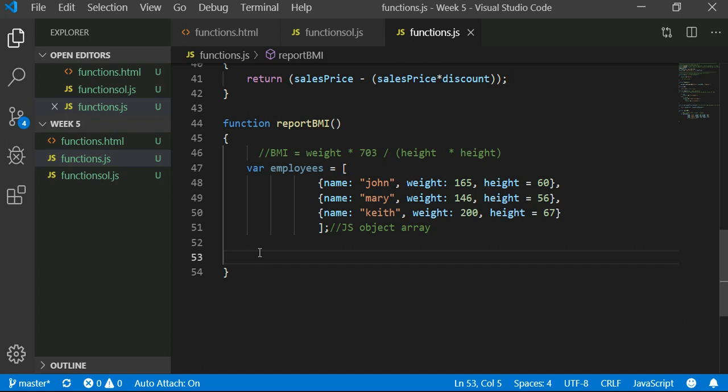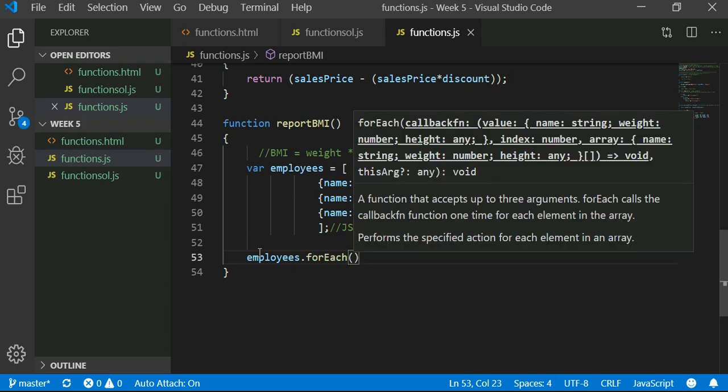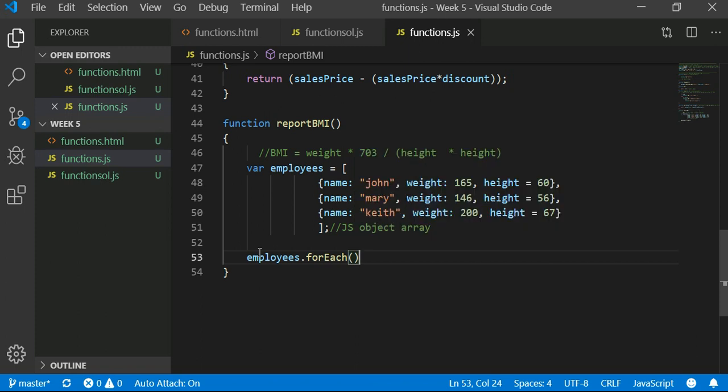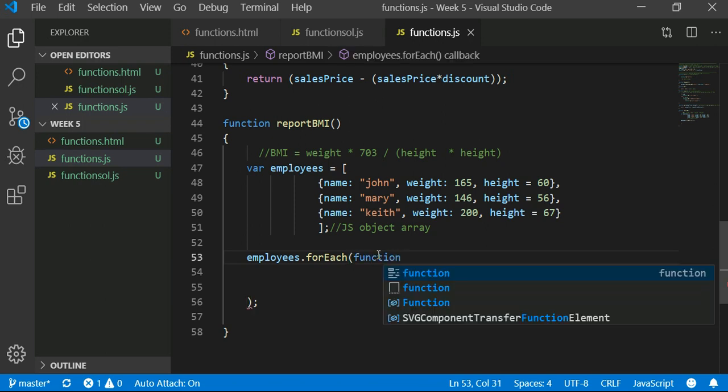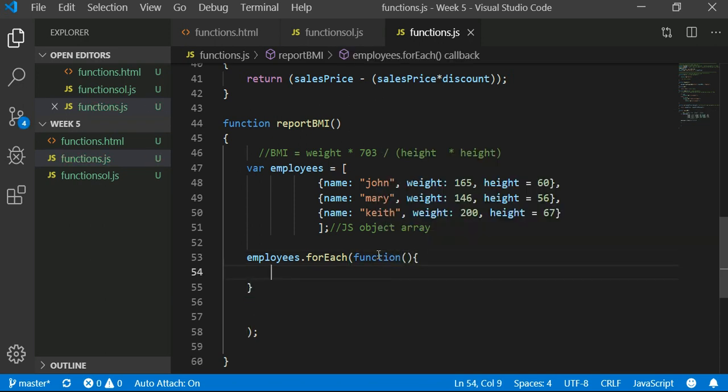But in this particular situation, we have a shortcut. So we can say employees dot forEach. This is one of the methods of the array, right? So for each employee, we have to do something. What are we going to do for each employee? This does the looping for us. The forEach method does the looping for us. For each employee, I want to do something.